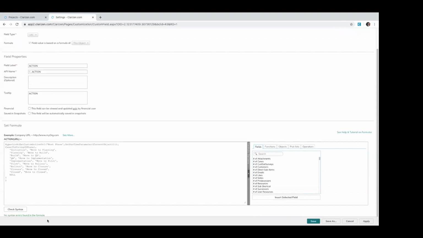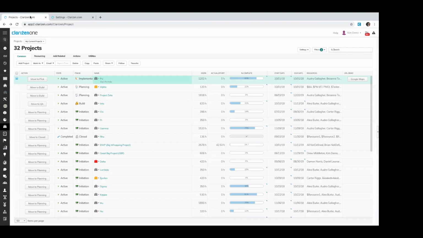And so I click check syntax. It all checks out. So I will click apply to apply my changes. Once it's saved, let's go back to our view. We probably need to refresh, but you can see, now I can see for each one of these, what's going to happen when I click this button.